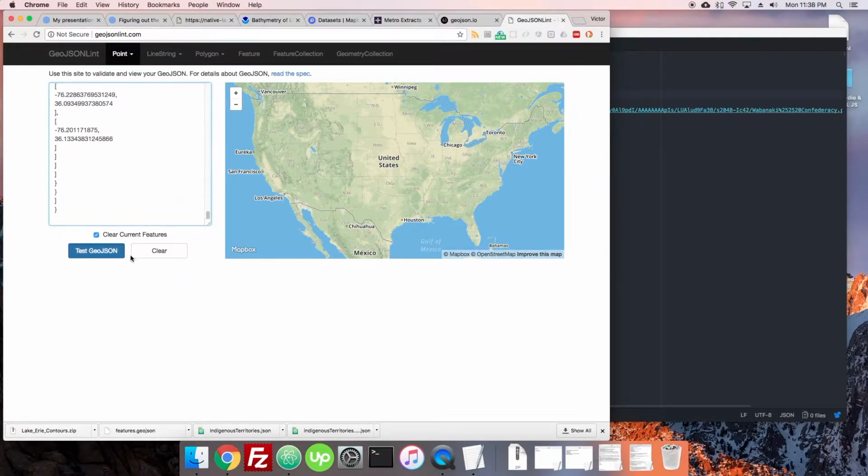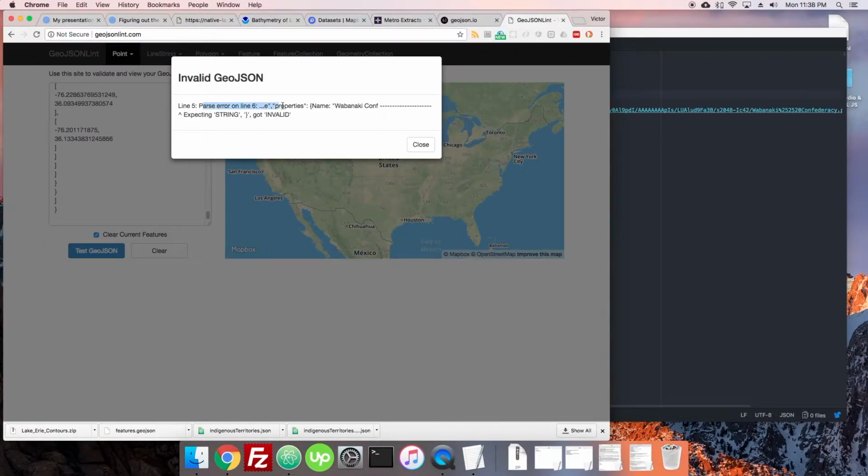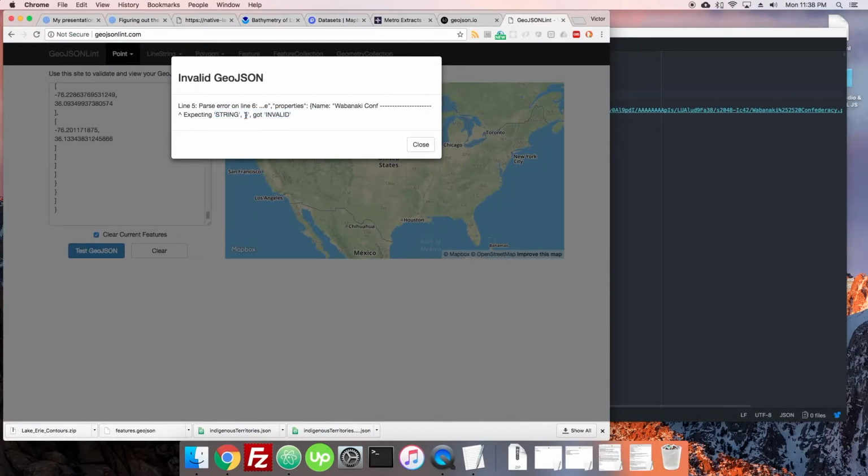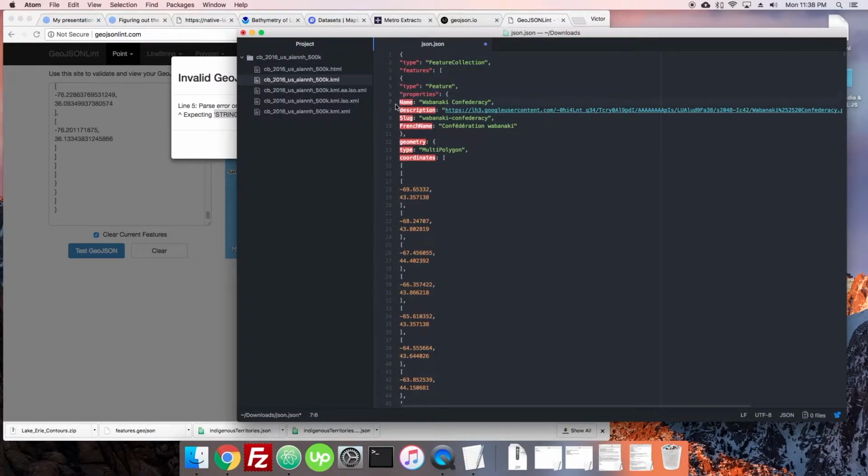It'll take a large file. You can see parse error on line 6, expected string. This looks a lot like the Mapbox error, so I think they're probably using a very similar parser, if not the same one. So again, in this case, that's what this means. Expecting string, got invalid. Now you would have to find, it took me a long time to figure this out the first time, but that's the advantage of you having me to tell you that.